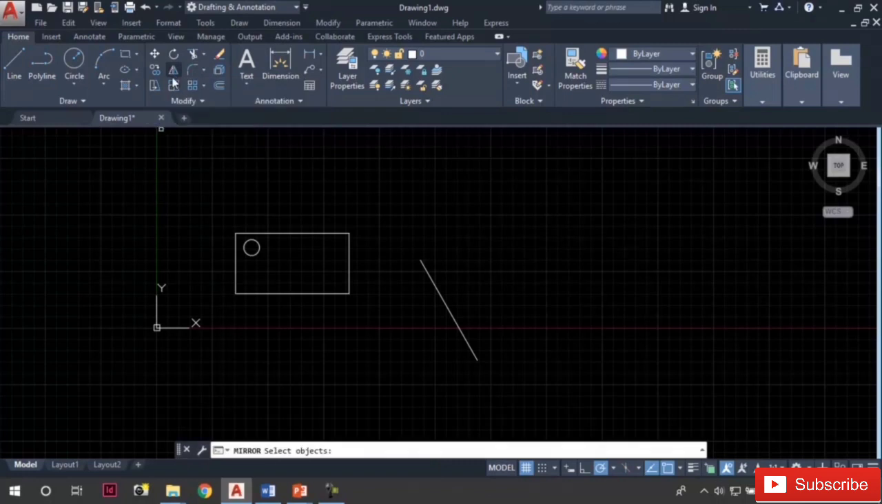Click on it. Right after you click it, the command line prompts you to select the objects that you want to mirror. I want to mirror this circle, so I'll click on it. Next, I'll press Enter. Now the command line says specify first point of mirror line. What is the mirror line? It is the line which will be used as the midplane to mirror this circle. So in our case, I will use the midpoints of these 2 edges of the rectangle to specify the mirror line. So click on this midpoint first. Next, click on this midpoint.